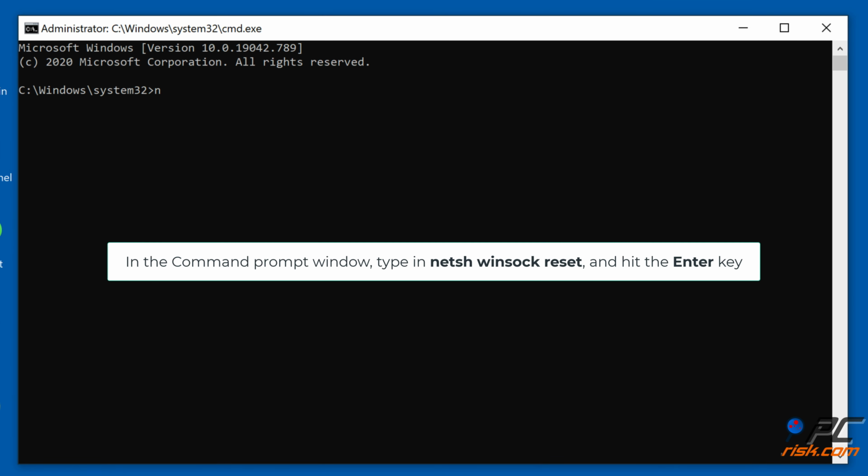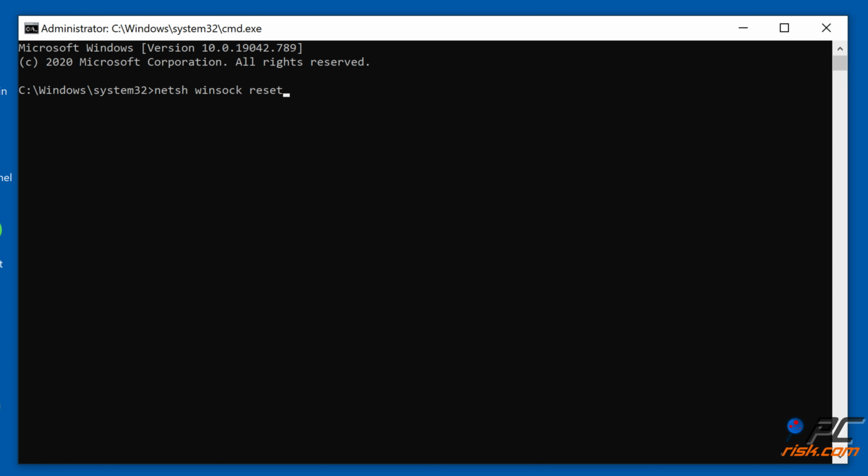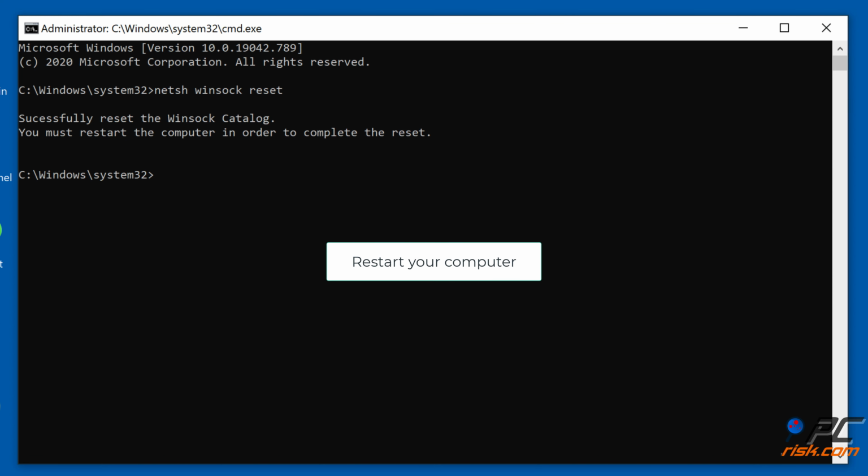In the Command Prompt window, type in netsh winsock reset and hit the Enter key. Then, restart your computer.